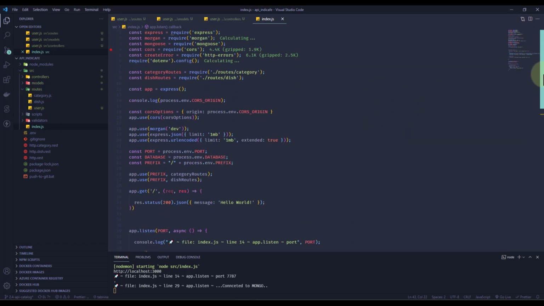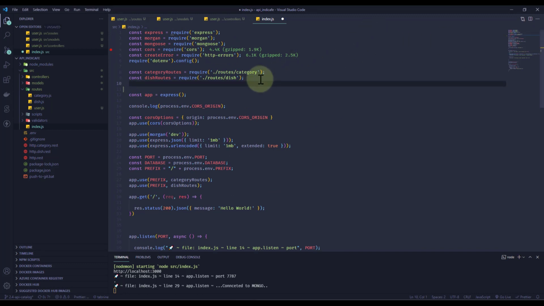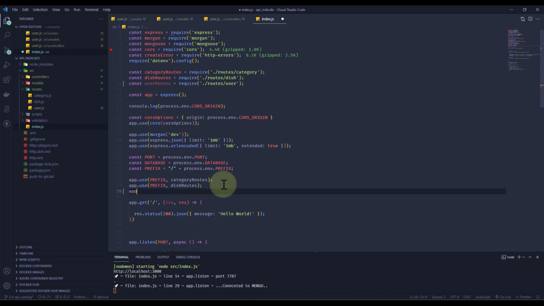I'll go over at the top of the file. I'm going to first import the routes here. I'm going to say const userRoutes is equal to require routes/user, super, and I'm going to say app.use. Where is my other, right here, app.use, and I'm going to use the prefix, and I'm going to use the user routes here. Alright, super, so we're all set.